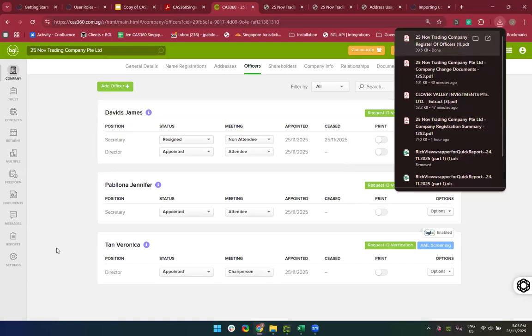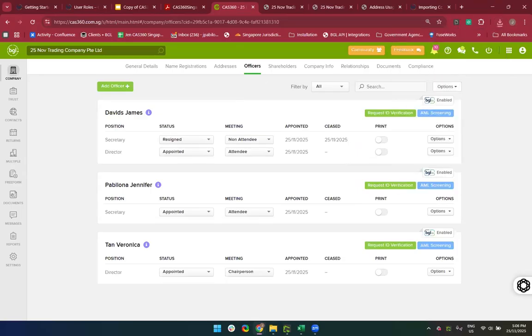So that's for appointment or doing an officer change. Any questions so far for this particular change for an officer?